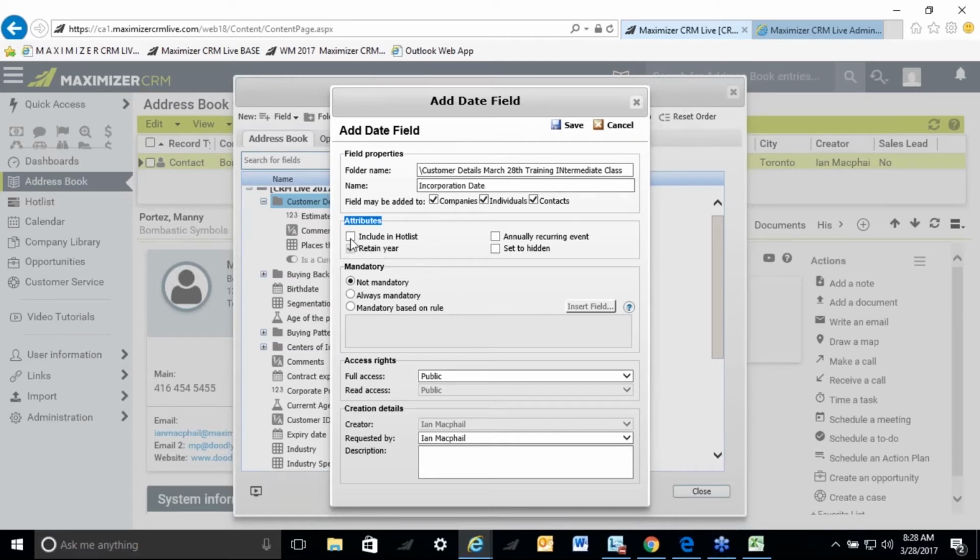And the first one we look at is what we call include in hot list. And what this does is it creates a task for that date in the hot list tasks. So if your date was a reminder of some sort, like next certification date or something like that, and you want to put a reminder to give that person a phone call, you could use this include in hot list option. Date can be an annually recurring event.